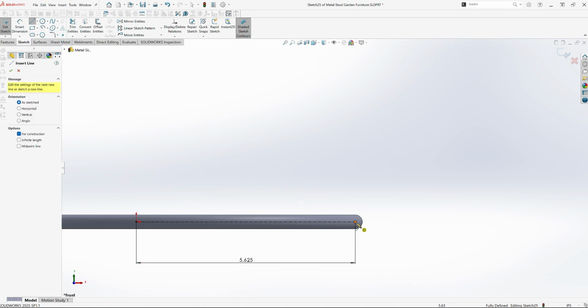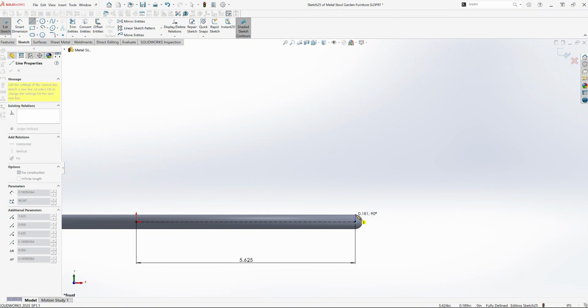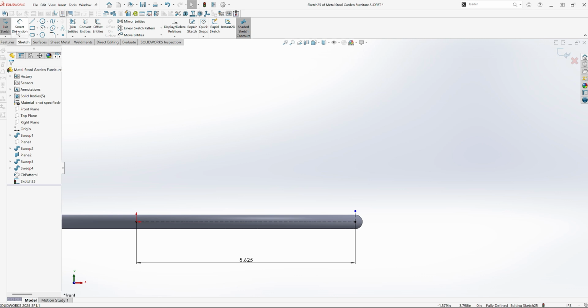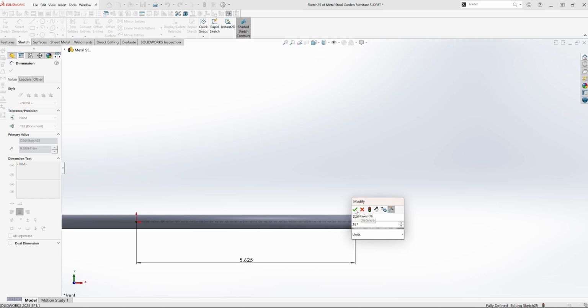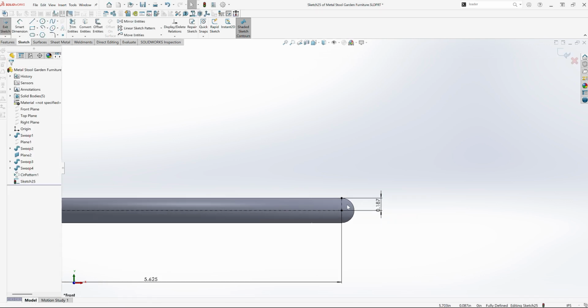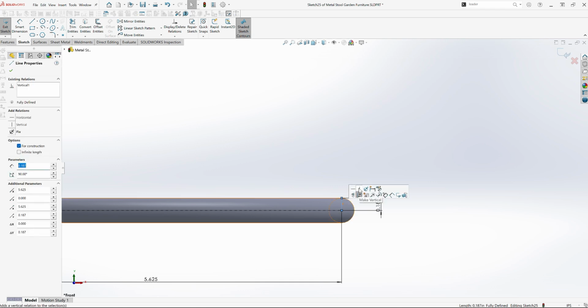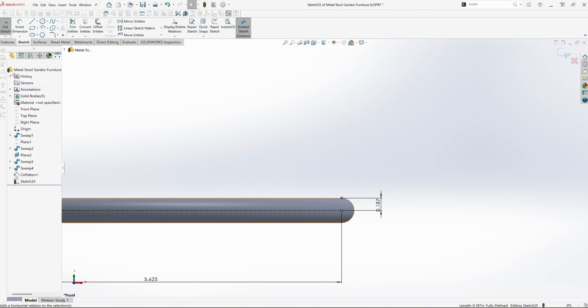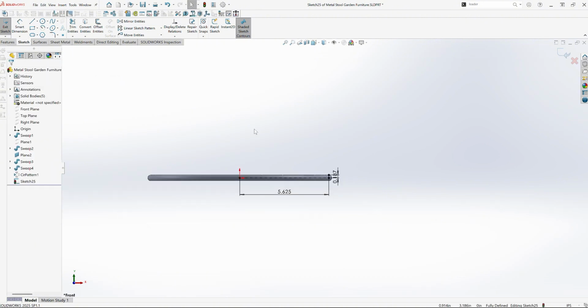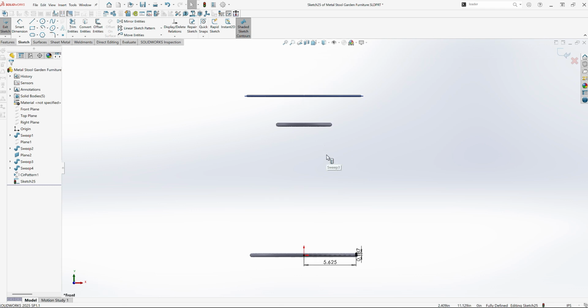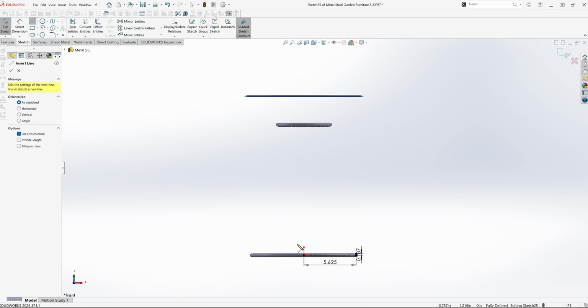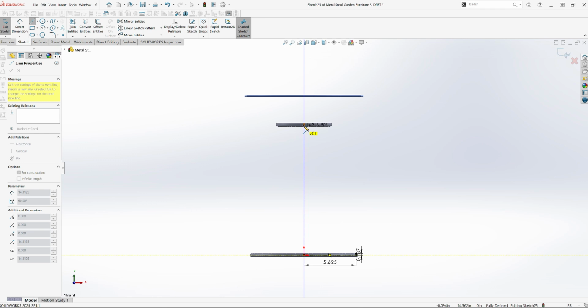Another center line. Dimension 0.187, 3/16 of an inch. Make sure it's vertical. Okay. Draw a center line. Okay.